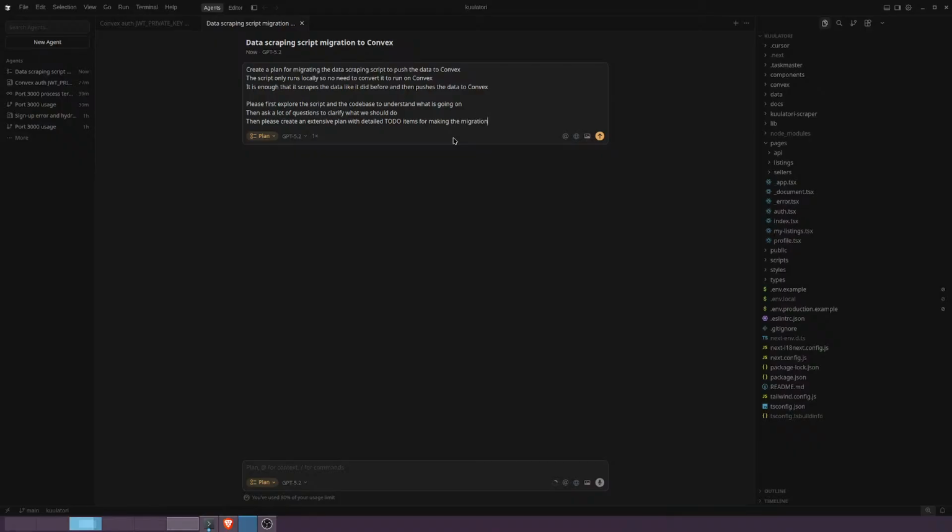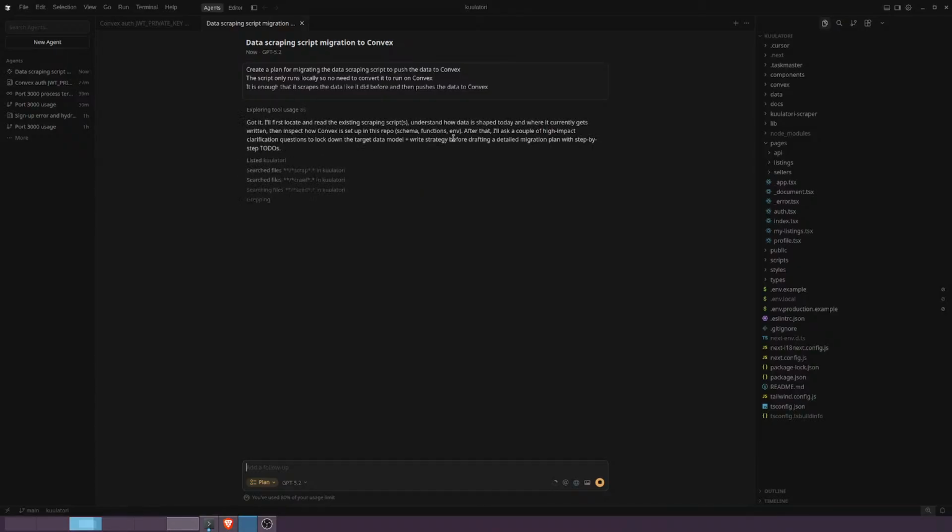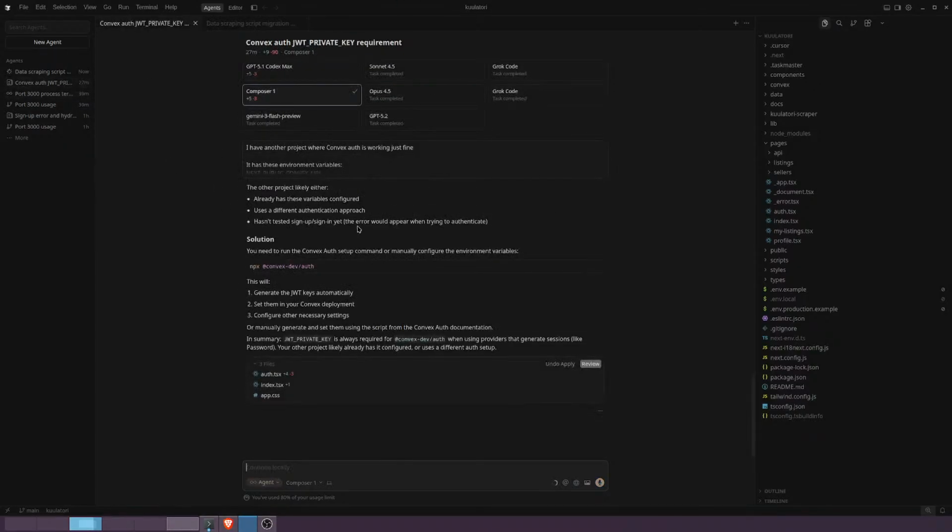So my plan is to use Composer 1 for implementing that functionality. I want to try out Composer 1. It performed well on this one. I was quite surprised. So I tried out this new feature with 7 different models. So GPT 5.1, Codex Max, Sonnet 4.5, Grok, Composer 1, Opus 4.5, Gemini 3 Flash. I didn't use Pro, but whatever. GPT 5.2. This is supposed to be like the most intelligent one.